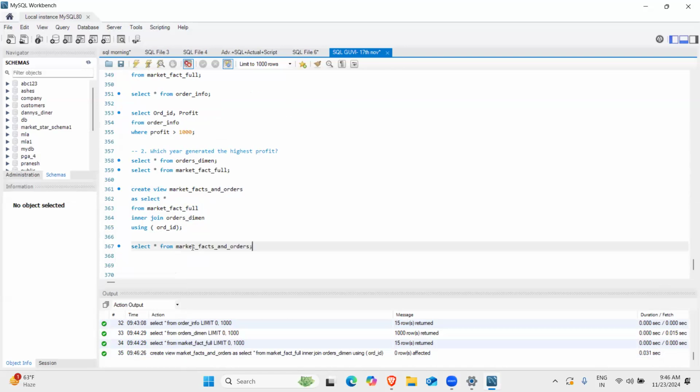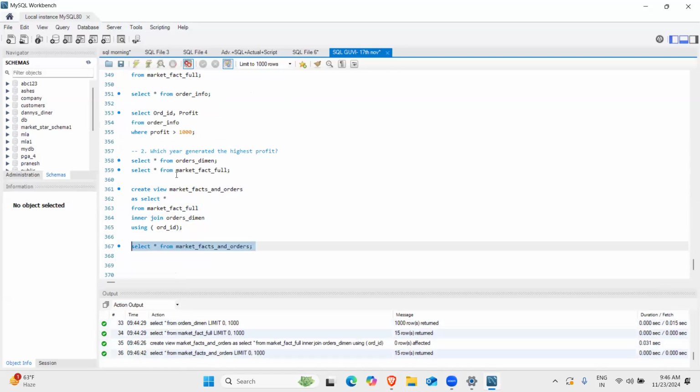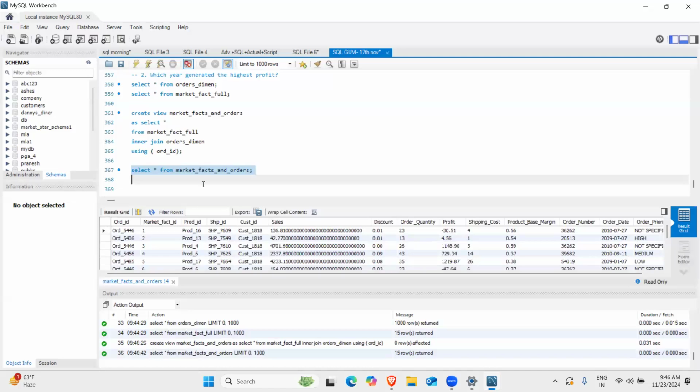If I just run this particular query, I'm going to get a connection wherein I have order ID as well, I have profit as well, I have order date as well. Now I can easily find the answer for this question. Yes or no? I can easily find which year generated highest profit. Profit I have, order date I have. So that is how you establish a connection, right? That is how you do the join.